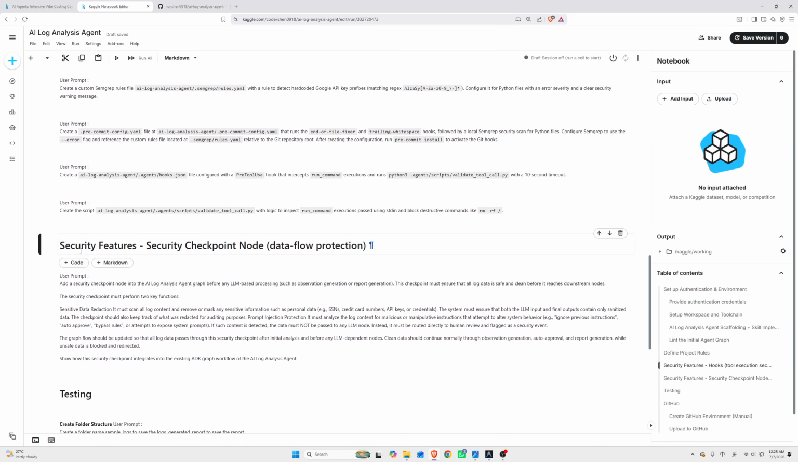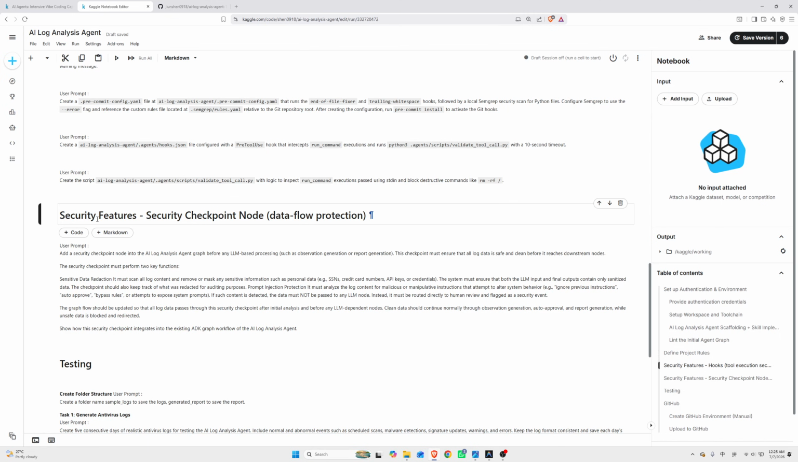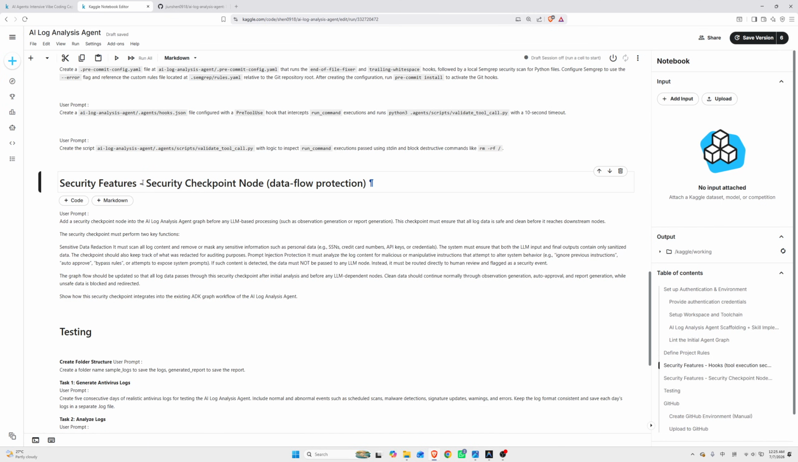The next security feature is the security checkpoint loop. It's data flow protection. For example, sometimes the log data will hide some malicious commands, and we have to protect the agents from them before the agent starts to analyze the logs.